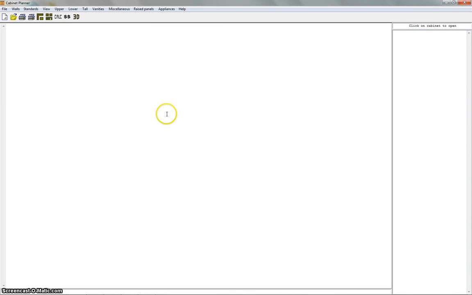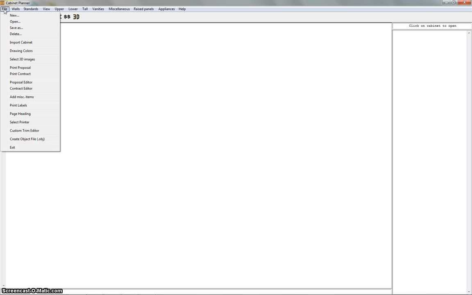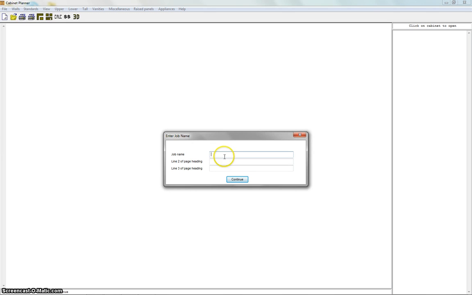Session 2 is going to be on starting a new job and setting up walls. First of all, you go to File and then hit New. Type in a job name.